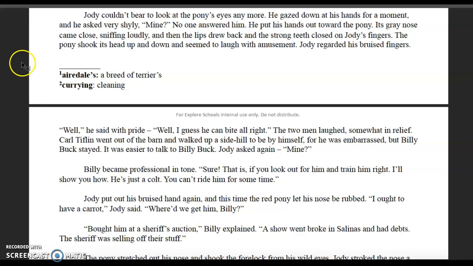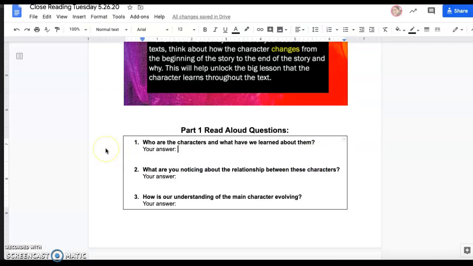Jody asked again, "Mine?" So let's take a second to now answer guiding question number 2. What are you noticing about the relationship between these characters so far? Once you've answered, head back to the text.